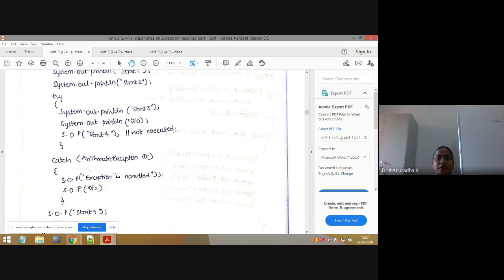Whenever an error occurs, or whenever it finds an exception in the try block, after that exception, if you write any code, that code will not be executed by the JVM. This is one more important point to remember. Inside the try block, only the code before the exception will be executed. But after the exception, if you write any statements in the try block, that code will not be executed by the JVM. This is one more important point.